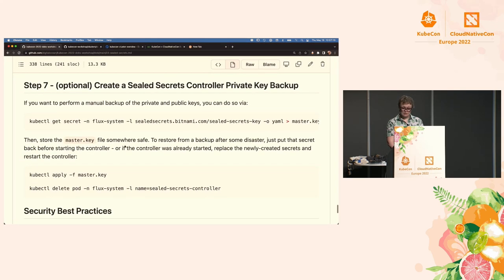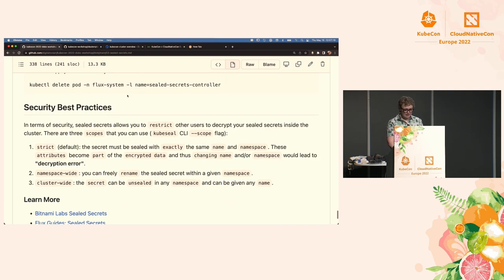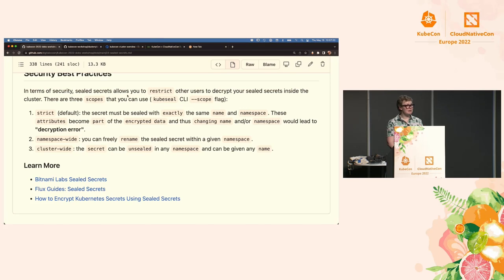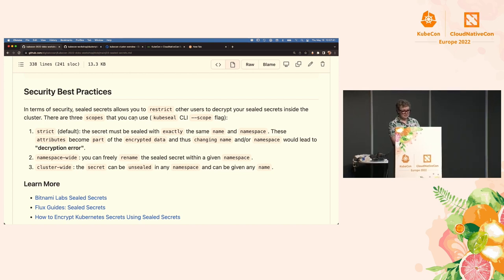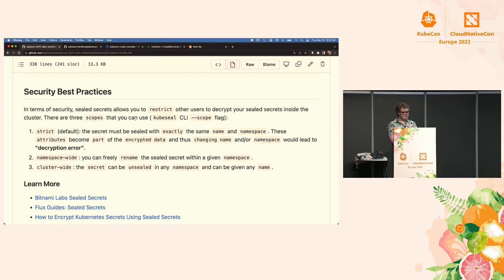And then we're not going to do this step, but optionally, if you would feel safer, you can create a private key backup. And we've got some instructions there. And then a list of some security best practices, and then some resources. So we just use sealed secrets to create the sealed secrets controller so that we can encrypt secrets from our command line, commit them to GitHub, and then they are decrypted through the sealed secrets controller in your Kubernetes cluster. So that is the end of that chapter.